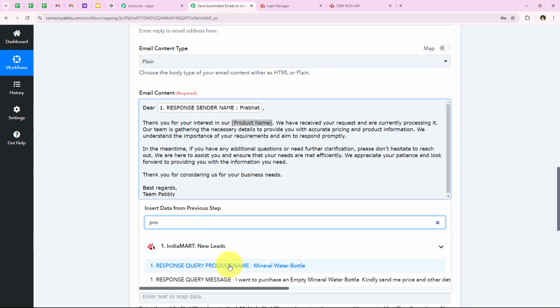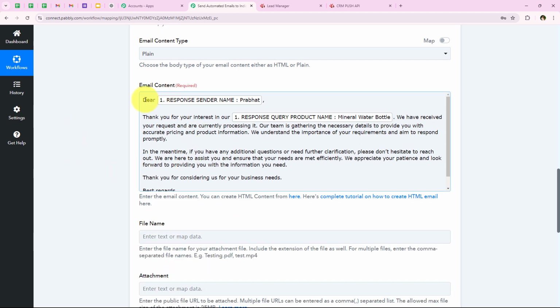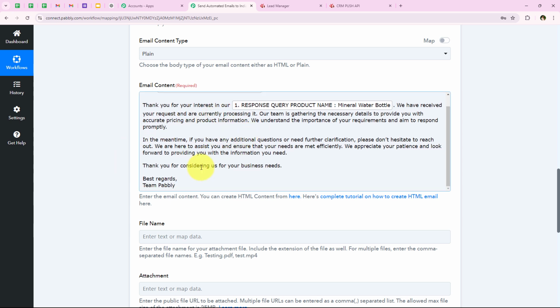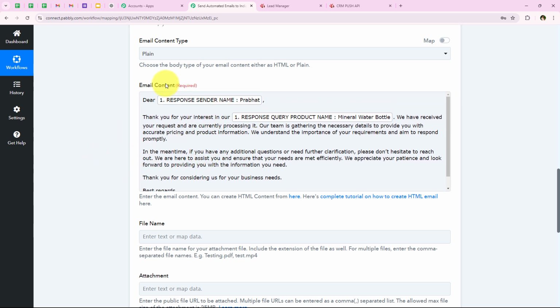I'm going to look for it. And as you can see, mineral water bottle. So we are going to map it. And now it has become thank you for your interest in our mineral water bottle. We have received your request and currently processing it. Our team is gathering the necessary details to provide you with the accurate pricing and product information and the rest of the email content. So as you can see that I've mapped the name and the product name because I wanted to send personalized emails to my leads.